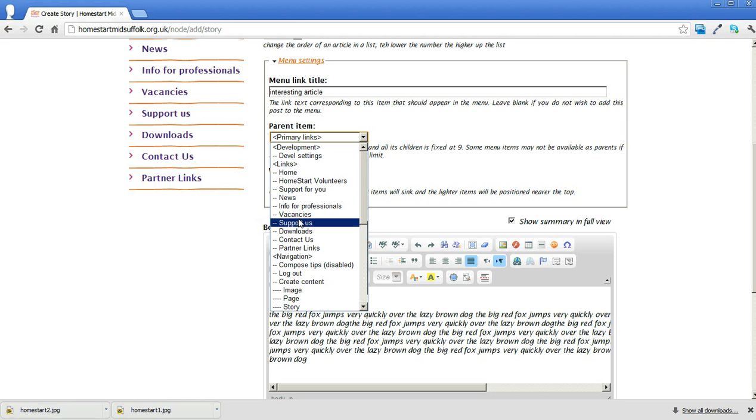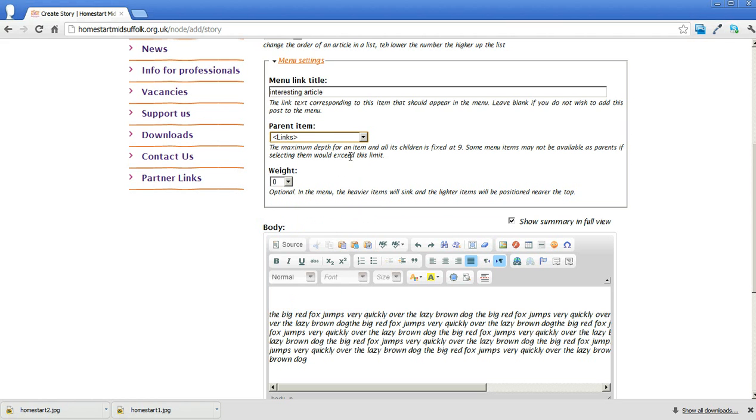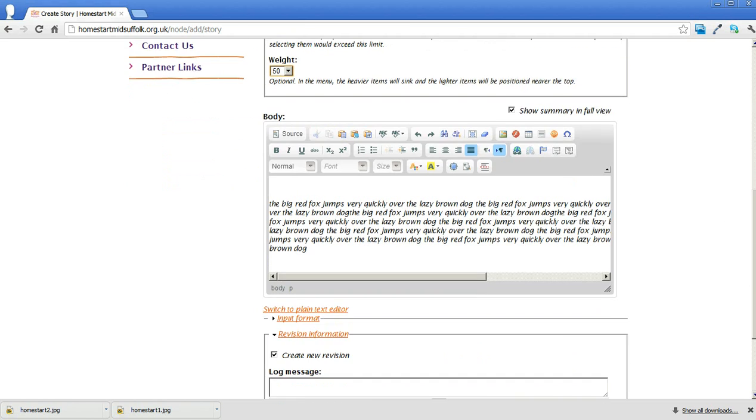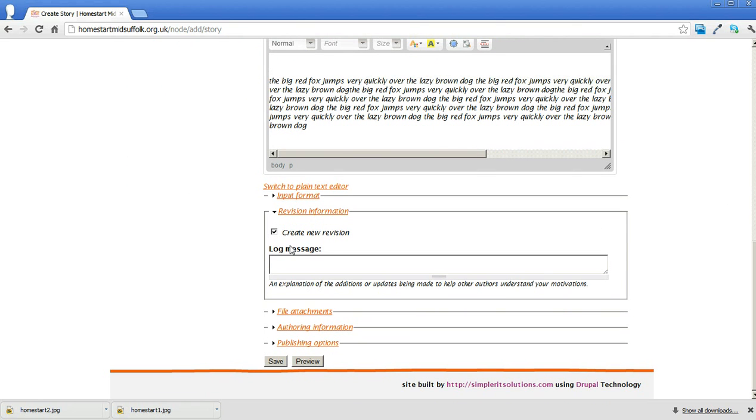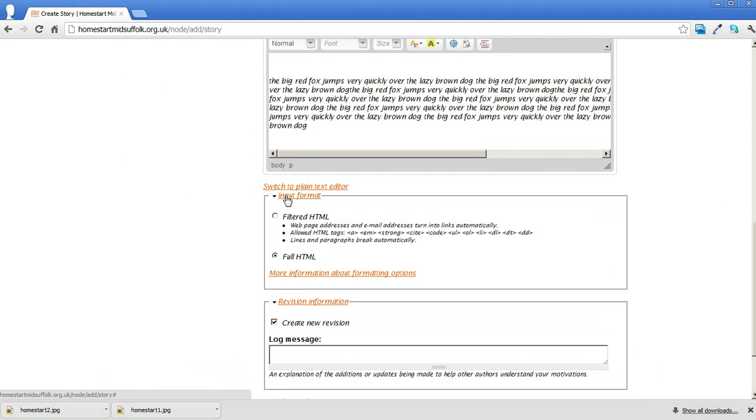Many of these you won't actually see, but you require the ability to work with menus, and that's why you're shown all of them. But clearly you can see all your existing links here. So if you wanted to stick one at the end, let's say that we'll have it in links, and let's give it a weighting of 50, so it appears right at the bottom. We get down to the bottom. We don't need to worry about this.